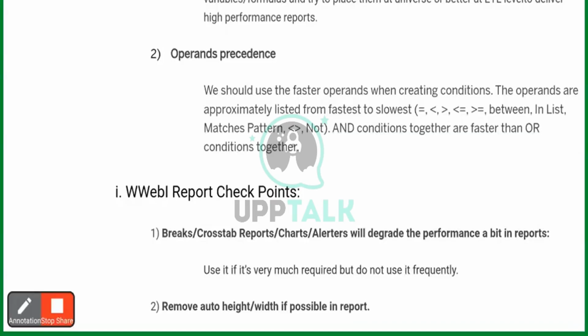And conditions together are faster than OR conditions together. If you don't read about this, we will treat every operator the same, but in the back end the calculation engine takes its own time for each operator. If it is equal to, it will take less time. For matches pattern or not equal to, it will take more time to execute, and between also.